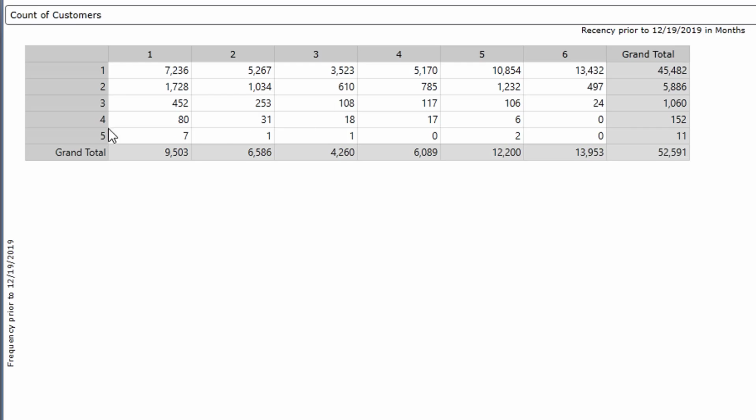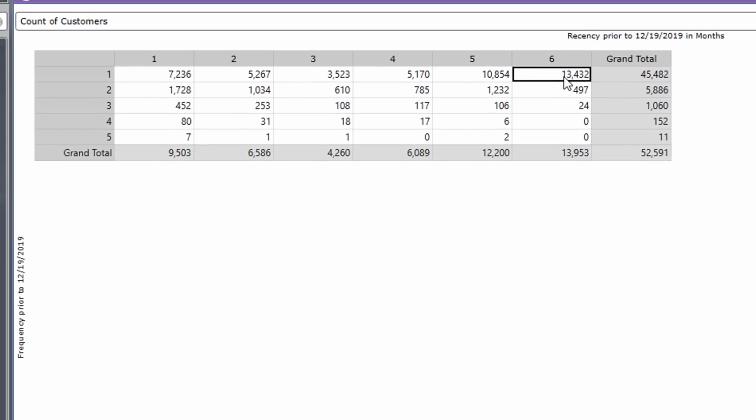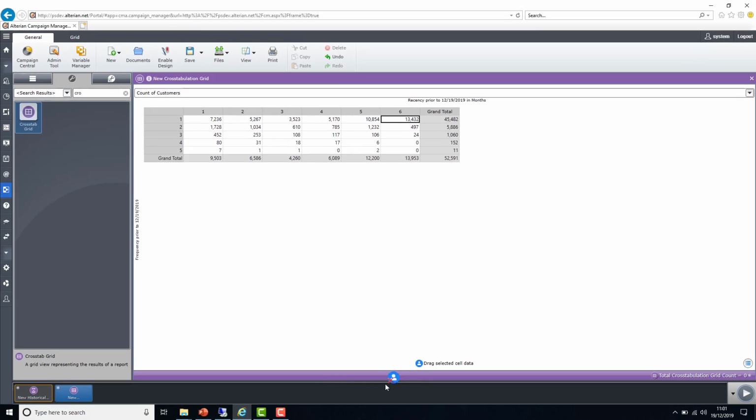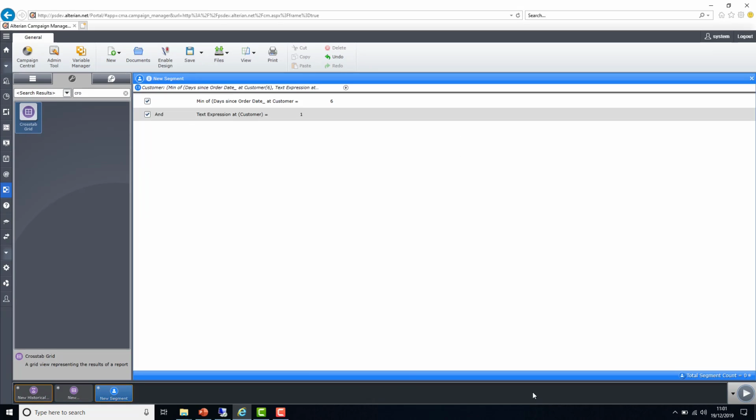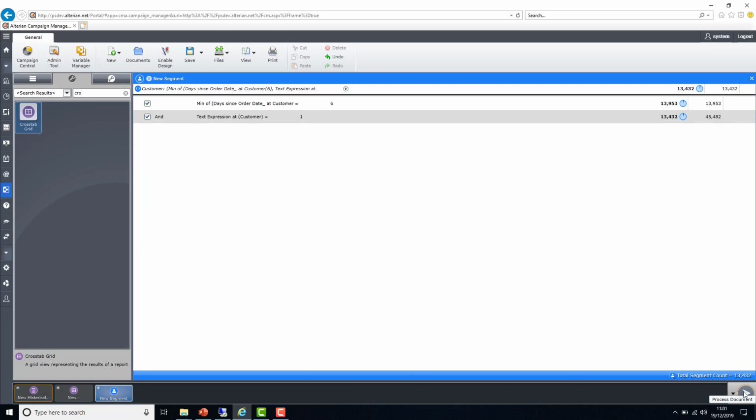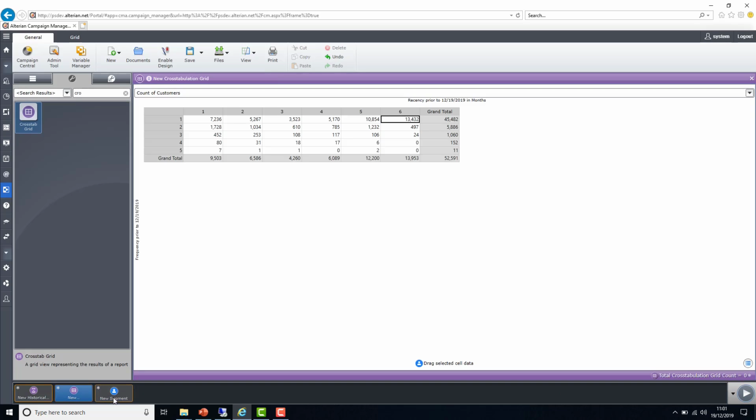The good thing with it being in Campaign Manager is that you can action upon these insights. So for example, you might want to try to convert these customers, so this pot of 13,432 customers that have only purchased once within the last 6 months, you might want to make them more frequent spenders with the business. So you can highlight the cell and then just drag that out, and that's now a segment of customers that you can target for campaigning activity. So it's really useful to really target particular pots of people.